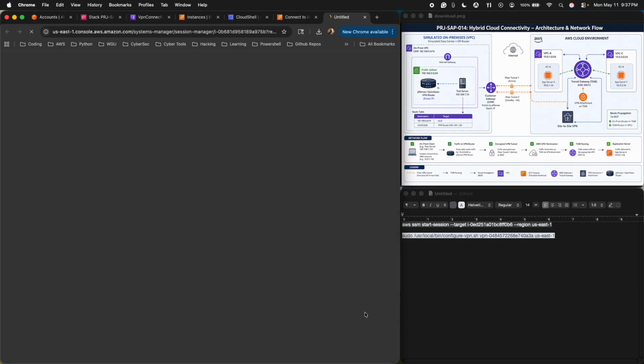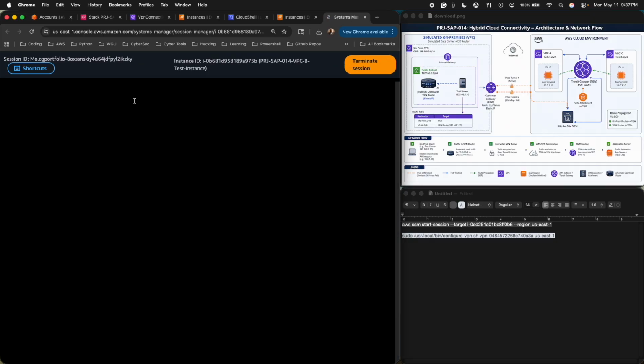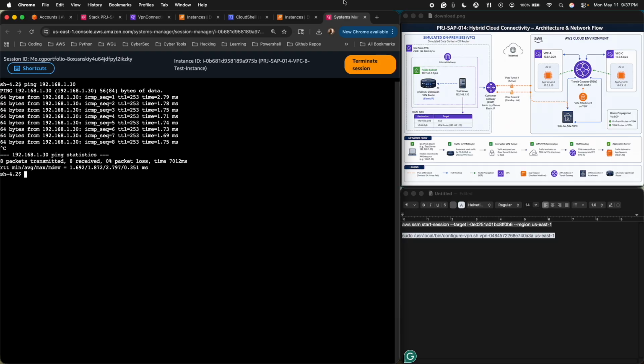This time we're gonna connect through the Session Manager. Same thing. Let's ping the on-prem router and see if we have any connection. And there you have it, we have connection. That is a fully operational hybrid cloud simulation right there that we have established. And that is the end of this project.